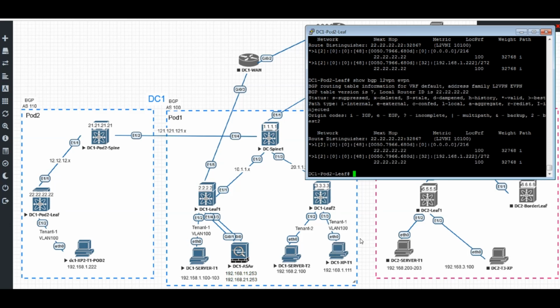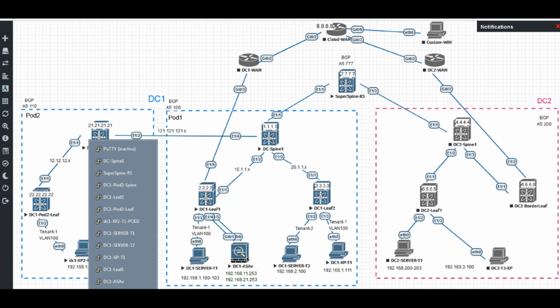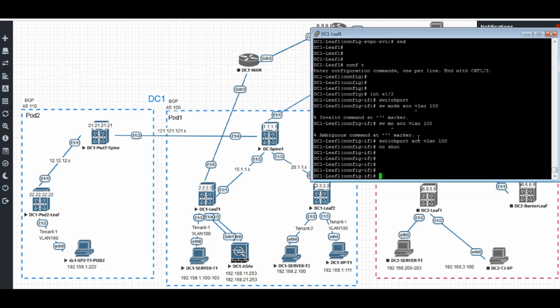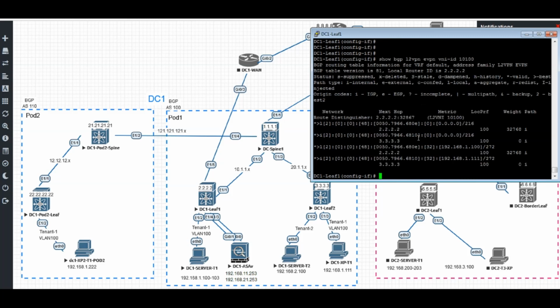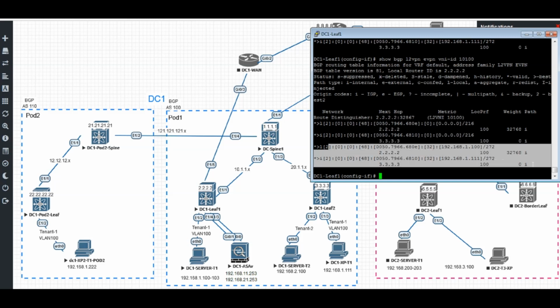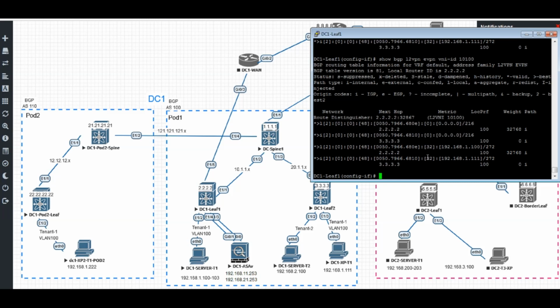Then we shall move on to my DC1 leaf 1. Show bgp l2vpn evpn vni-id 10100. What I'm going to see is the VNI updates for the host updates with the MAC address and the VTEP IP.